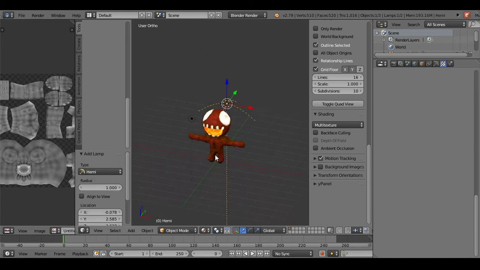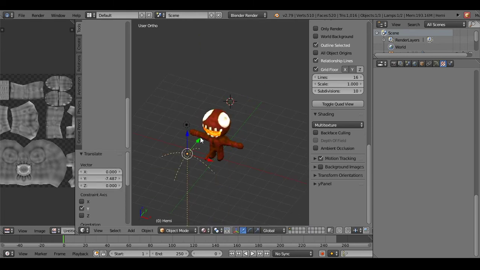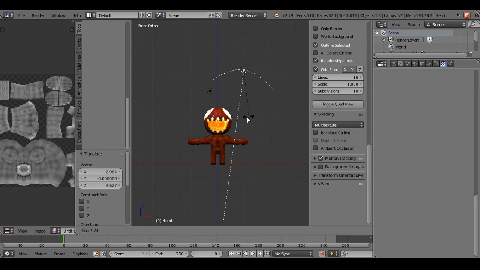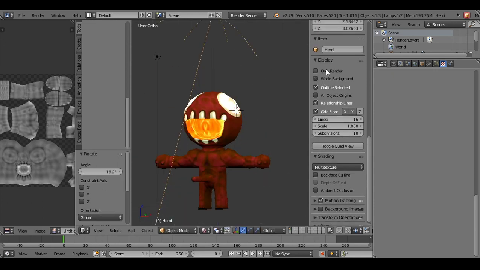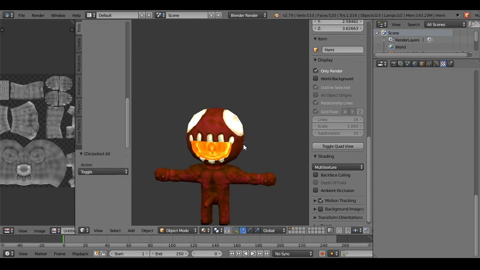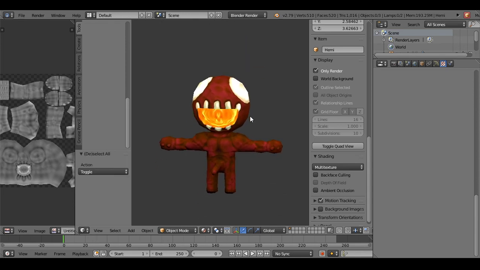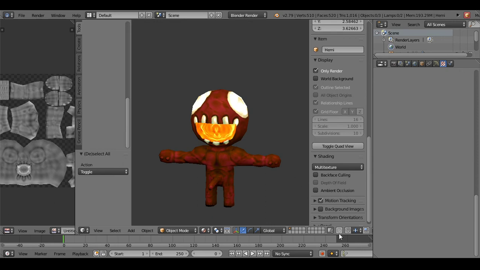I hope that's going to be helpful for you when you're creating your Goodnight assets. I will handle rigging and animation after we get the details down. So yeah, that's about it.